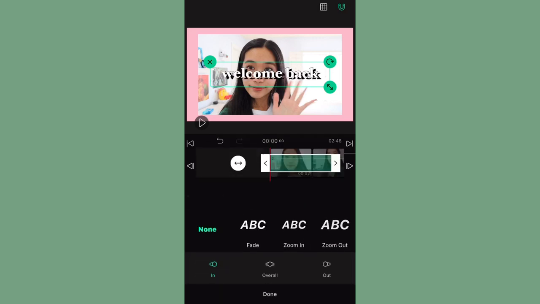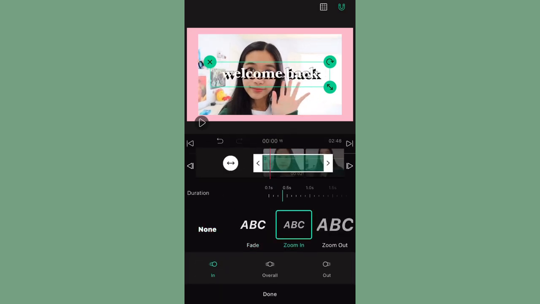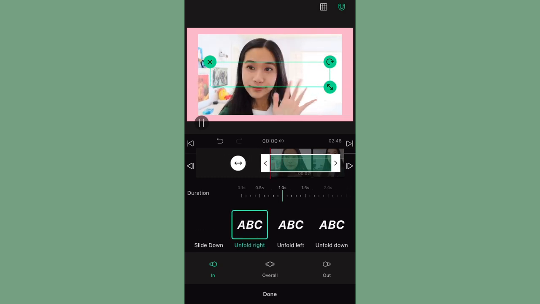Like all other video effects on this app, you can add an animation. For example, if you want a keyboard typing effect, I would use the unfold right animation.